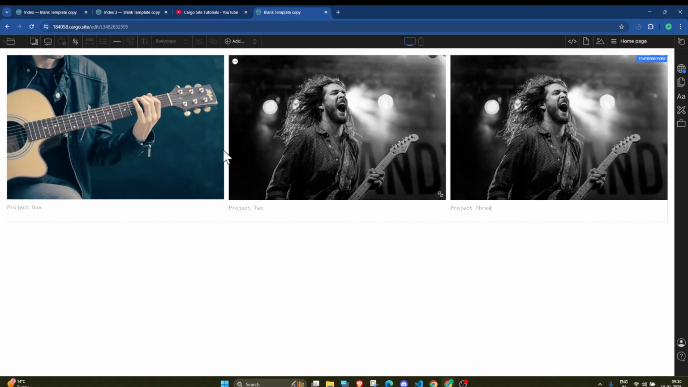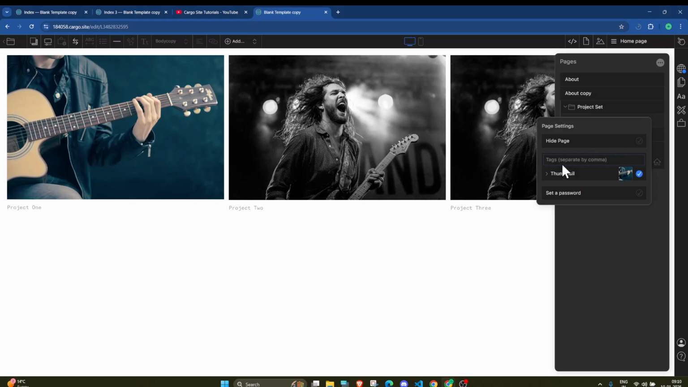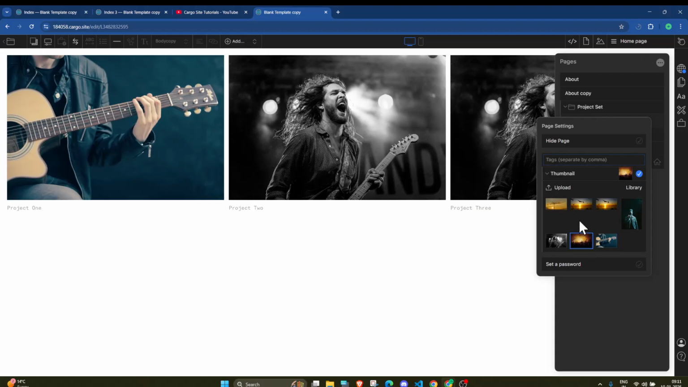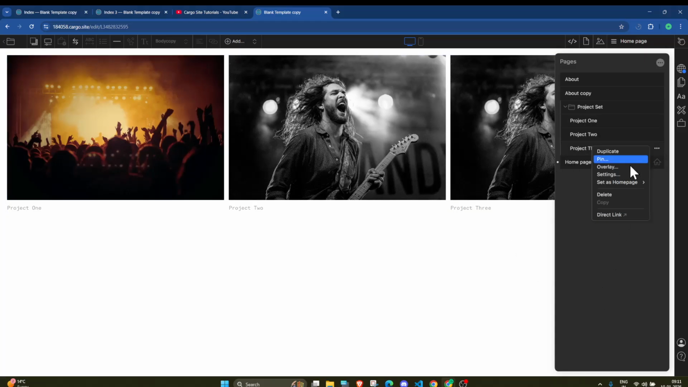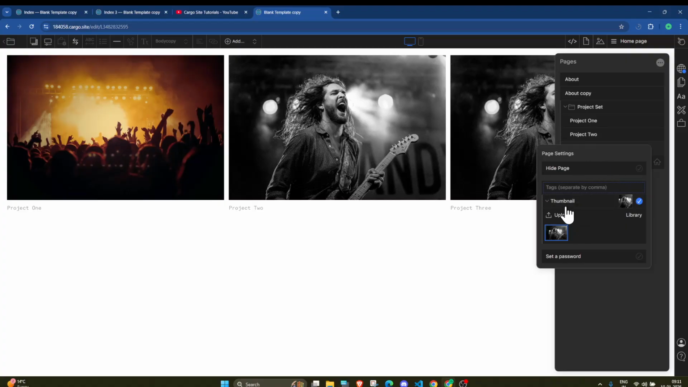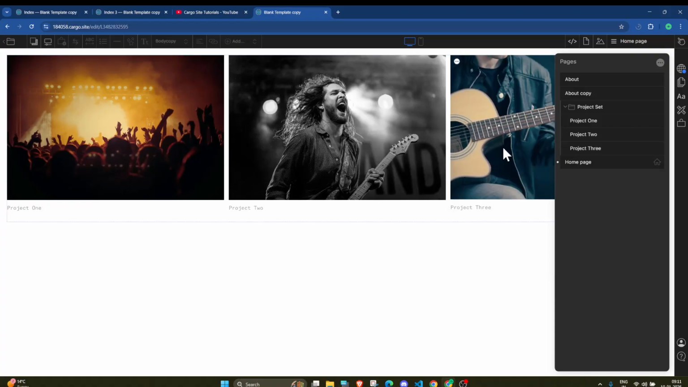So now you can see that we have different images. You can simply go into the particular page settings, click on these three dot icons, and from here you can choose the thumbnail index. First, for this one I will select this image. In a similar way, I'm going to change the image for project 3, and from the library I will select one of the images, which is going to be this one. So here we have a thumbnail index ready.